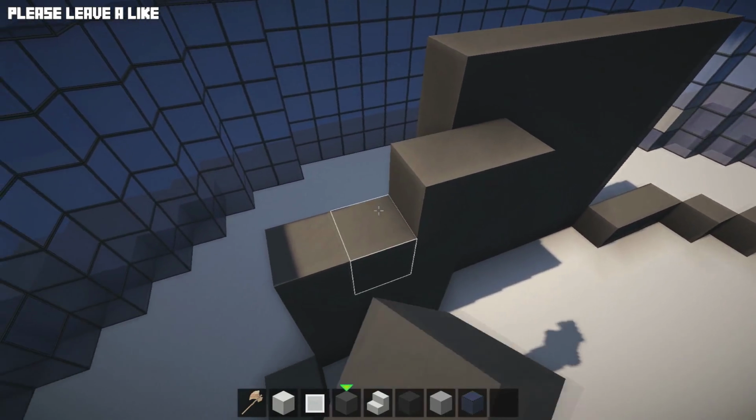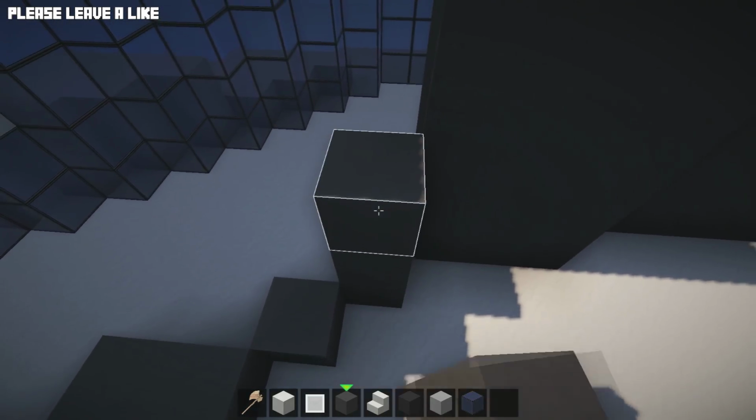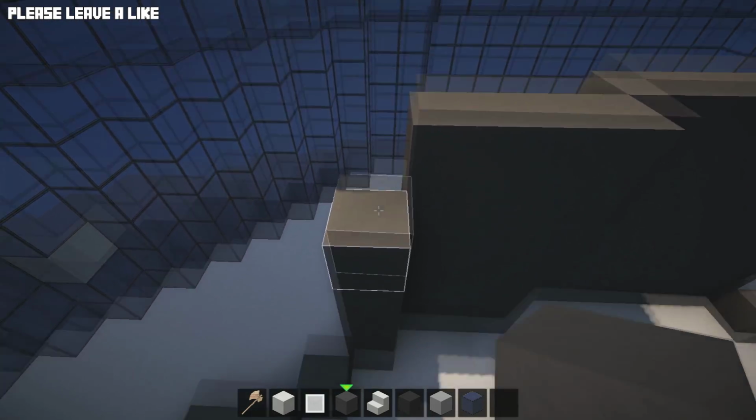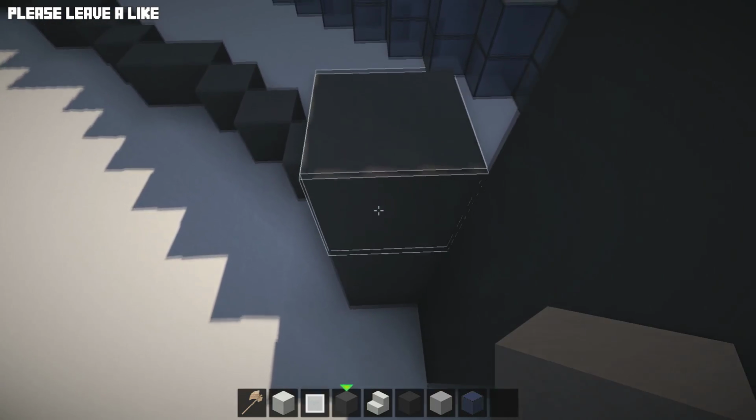All right, we're going to bring this up. So guys, you're going to want to continue what I'm doing. So the height is 1, 2, 3, 4, 5, 6. 6 in height. You're going to want to do that to all the grey stained clay.